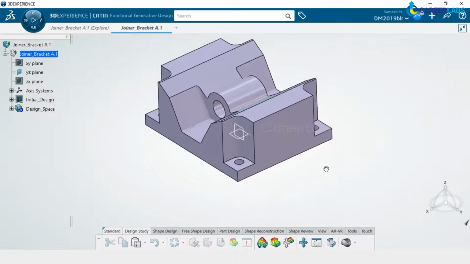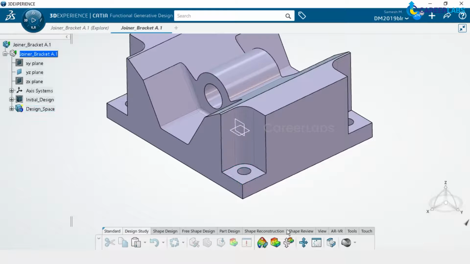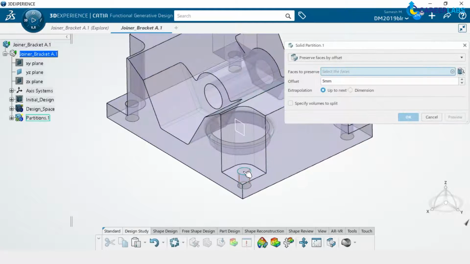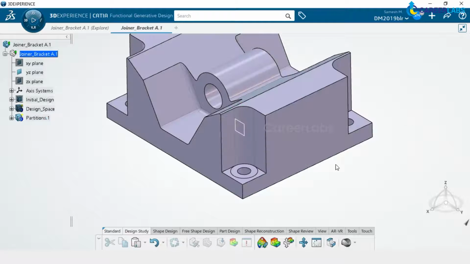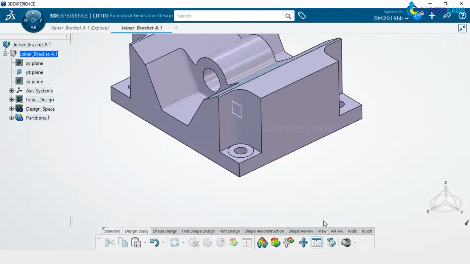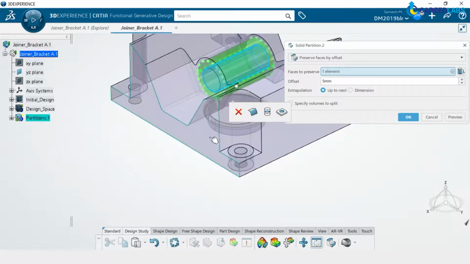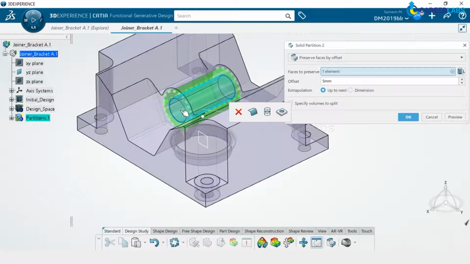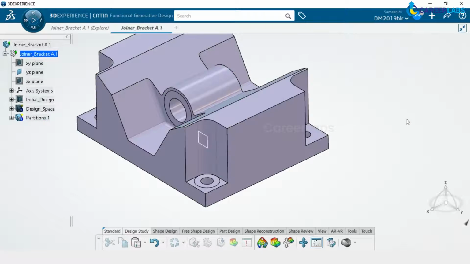So to start with, we'll have to go and create something known as partition. Okay. So I click on partition. I go and select this as the element where I give an offset of 4 mm, and then okay. Now this is the partition where the software creates a boundary wherein this is the area which can be optimized but not this area. Okay. So further I will have to again create partition on the other faces. So I'll go and select this hole wherein I just go with 5 mm.